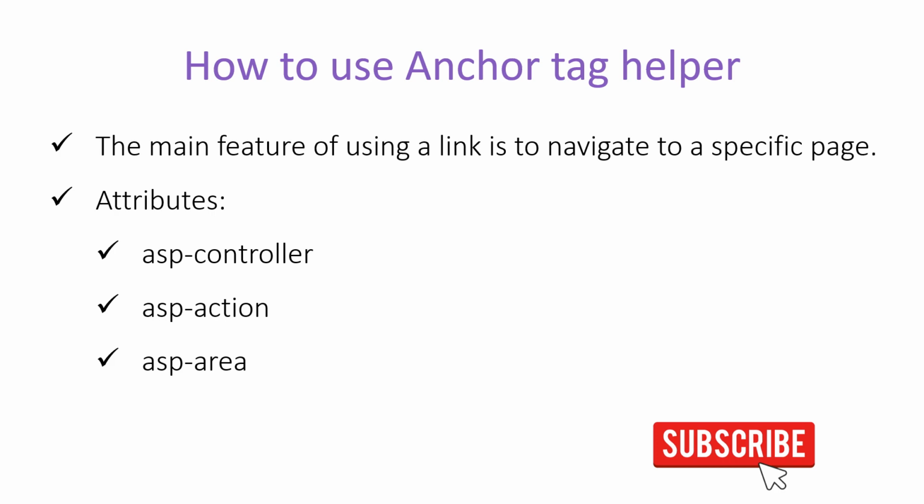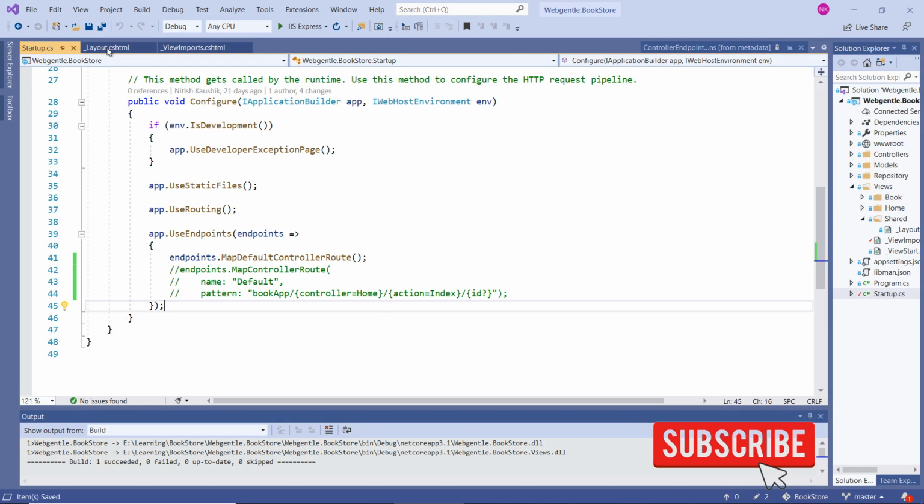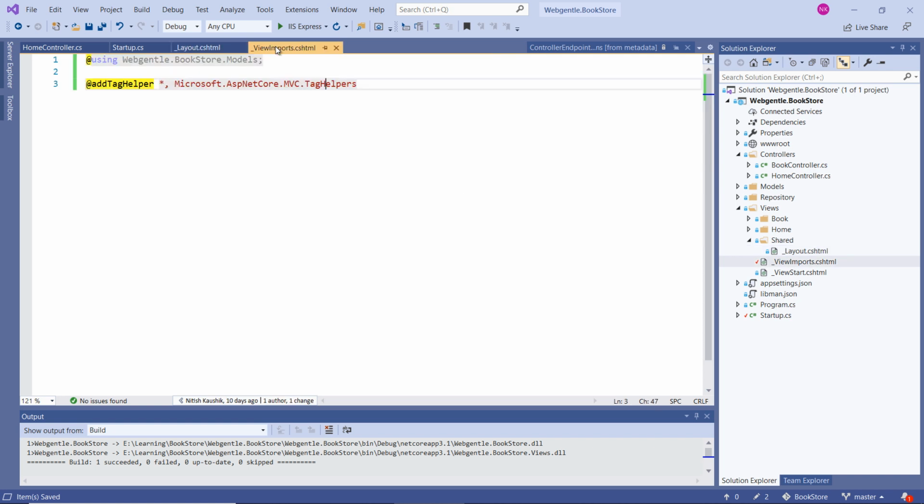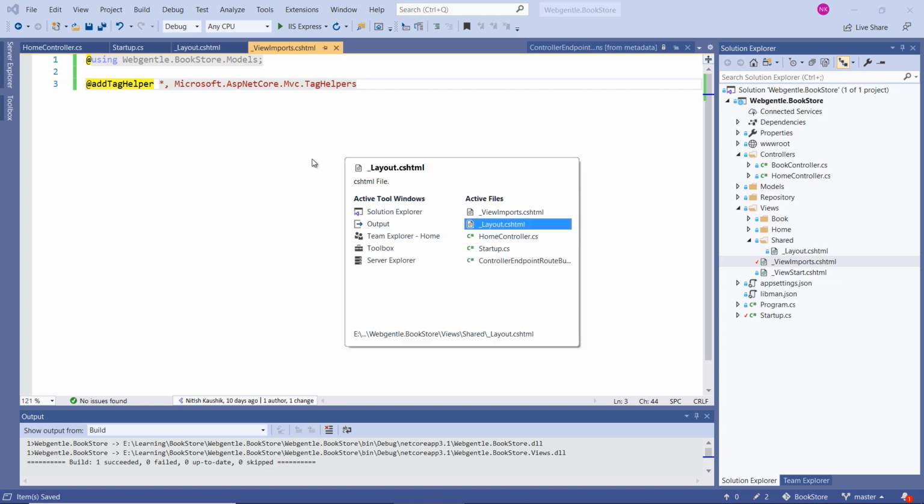Now what is the meaning of these attributes? Let's go back to the code and open the layout file. Now we have to make this anchor tag special by using HTML tag helpers. And you already know that to use tag helpers, we need to define a directive inside our view imports file, and inside this view imports file we have to define the assembly. So here is the assembly, Microsoft.AspNetCore.Mvc. We have to change the text of MVC and write it this way, dot TagHelpers. Let's go back to the layout file.